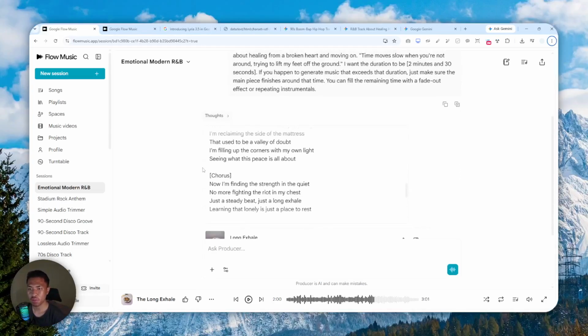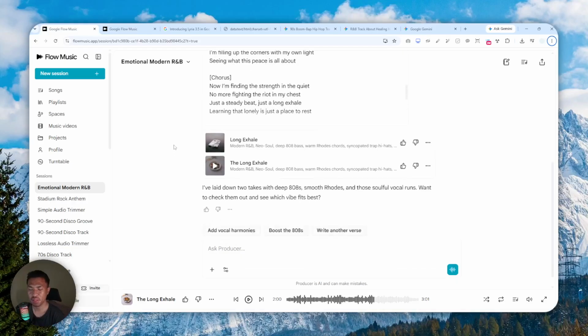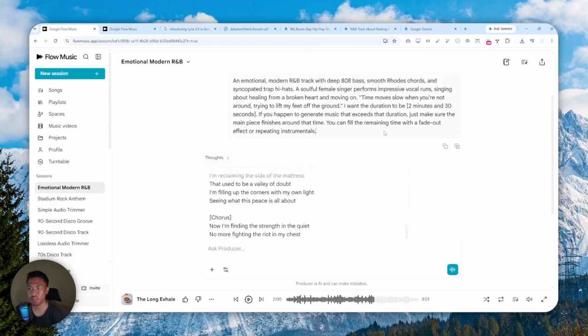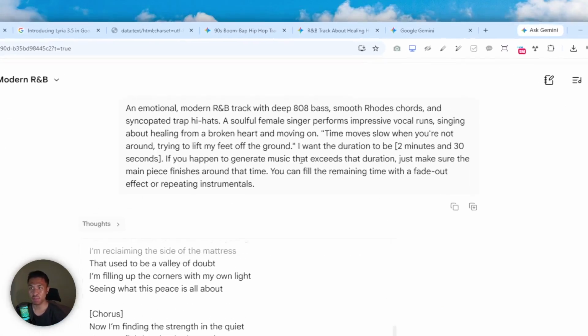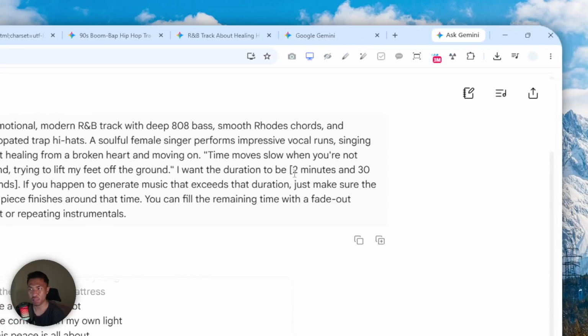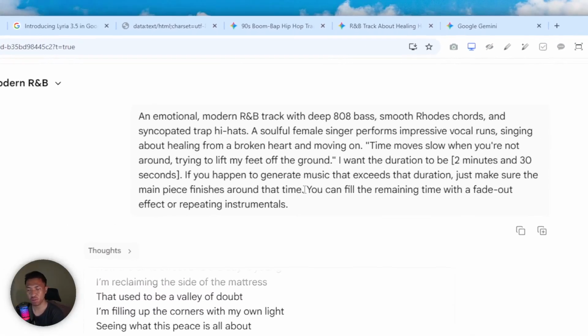Okay, so I got 2 different songs, and interestingly enough, both of them have the duration of exactly 3 minutes or close to being 3 minutes. And that's really strange. Now, that can happen because in the prompt it says that if in case you made the music to be over that particular duration, then just make sure that anything beyond that is not very important, no longer the main part of the song.